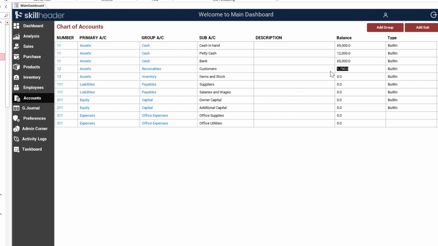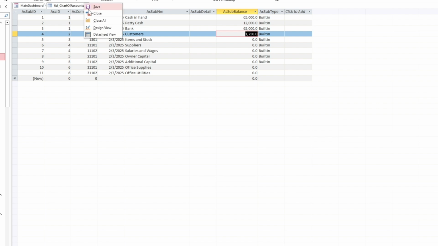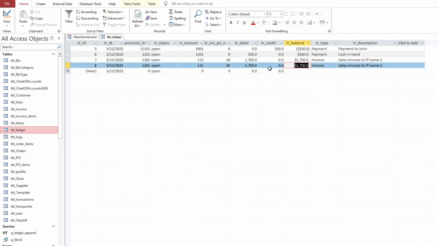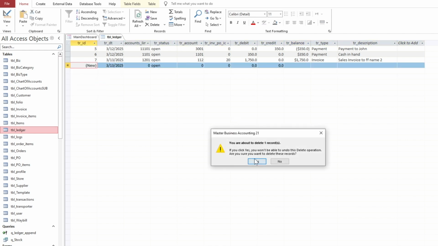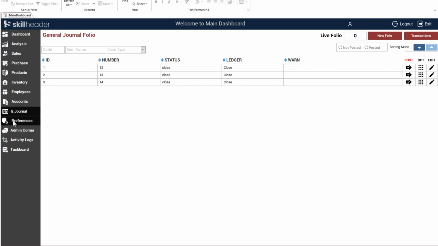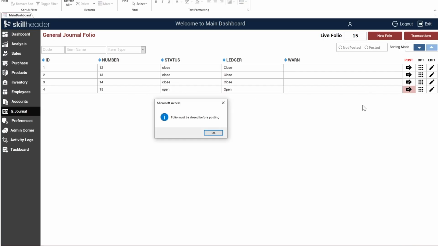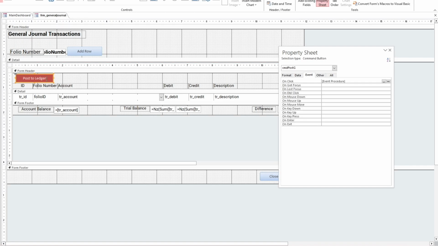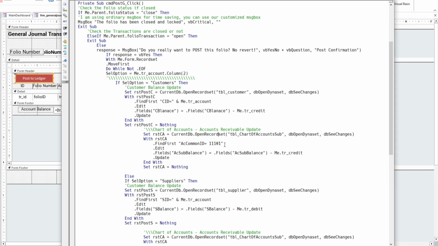The accounts receivable has been updated. We have dual entries due to the earlier error, so delete one. The invoice integration has been verified. Before testing the PO integration, make sure to change the main account numbers in the post to ledger function.